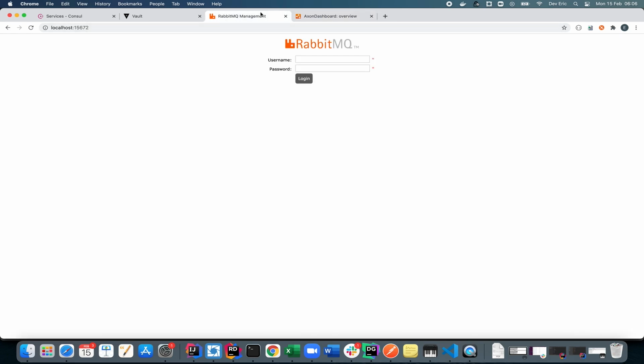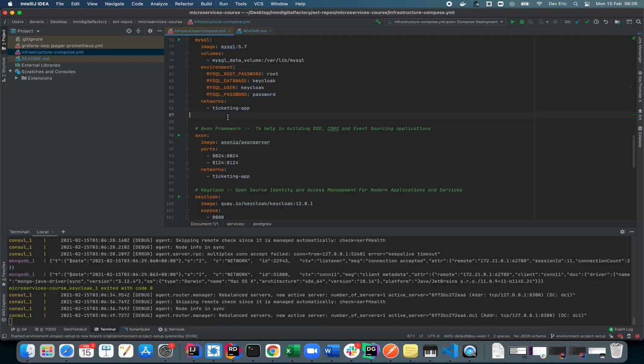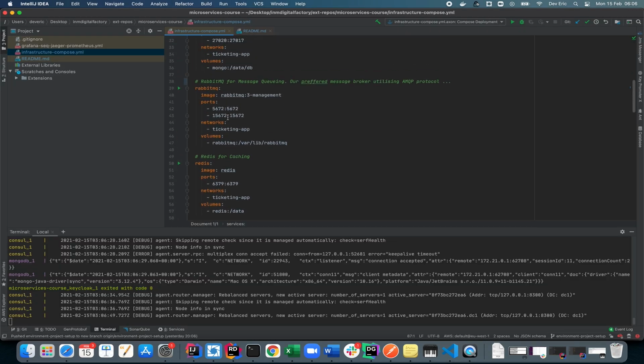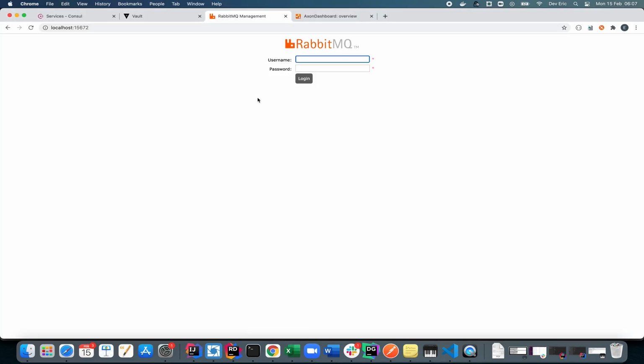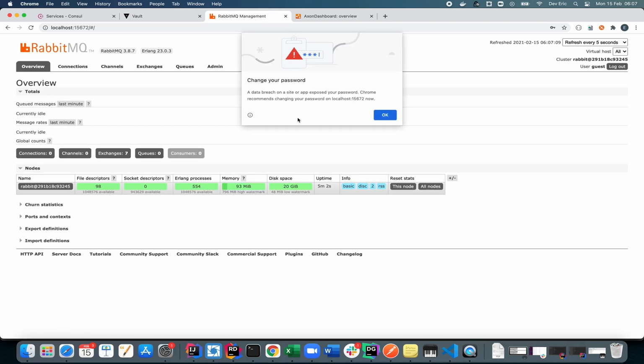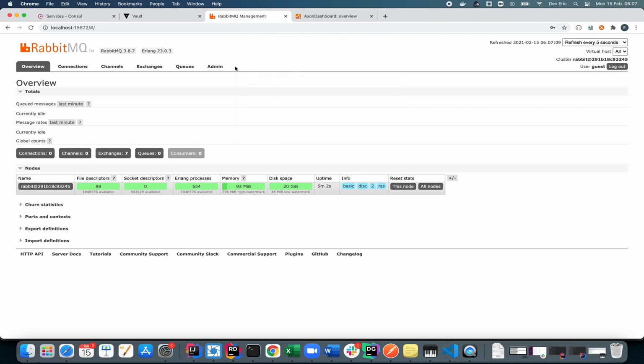So our RabbitMQ is up and running, and as you can see from our configuration, we said that for RabbitMQ, we expose it on port 15672, and by default the username and password is usually guest. So guest, then login. Awesome, so we are good to go as far as now RabbitMQ is up. So at least our instance is running.